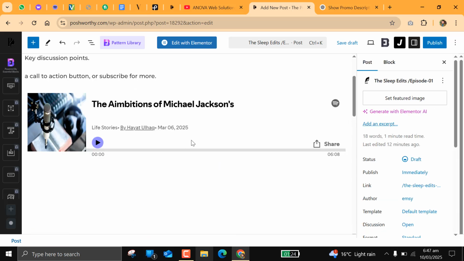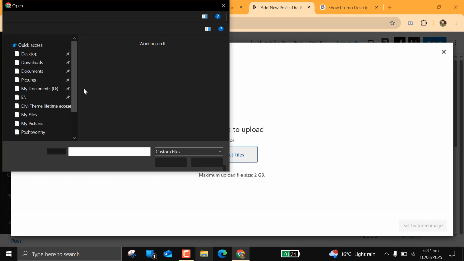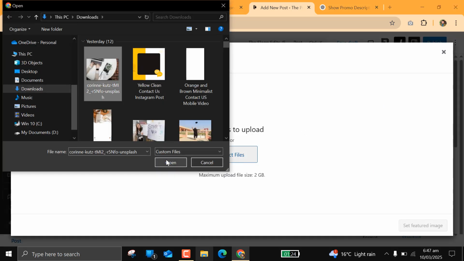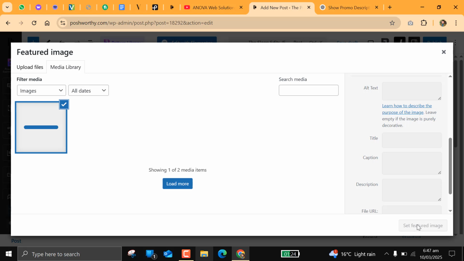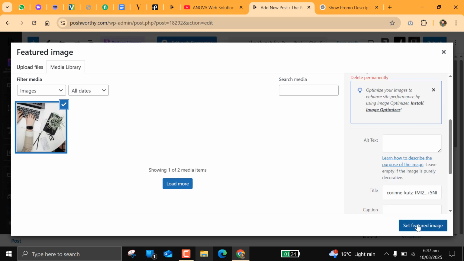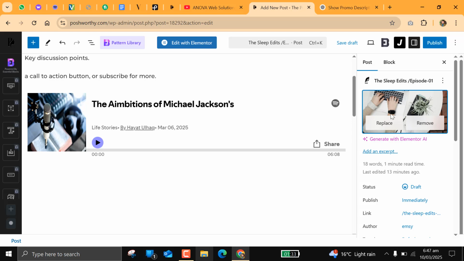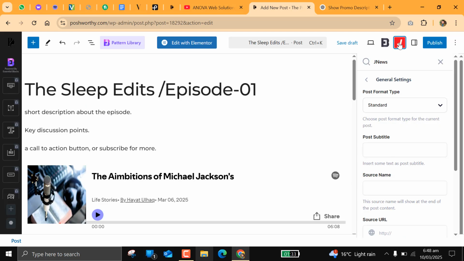Now that the audio is added, let's make our post visually appealing. So just click on here, insert featured image, upload it from your local computer, and set as a featured image, right? Now the image has been added. Now in the JNews section, under the general type, it can be added as a standard post, a gallery, or a video post.